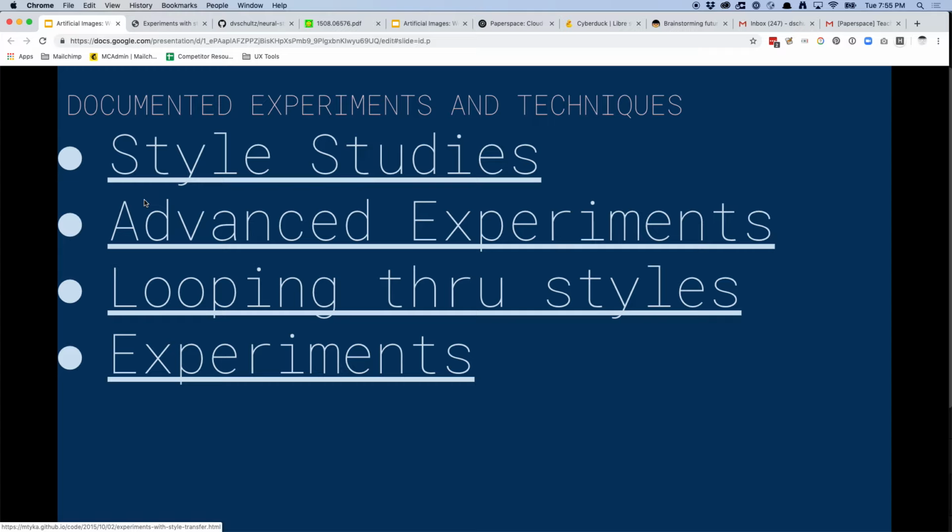Are there any questions about style transfer before we do the demo of it?